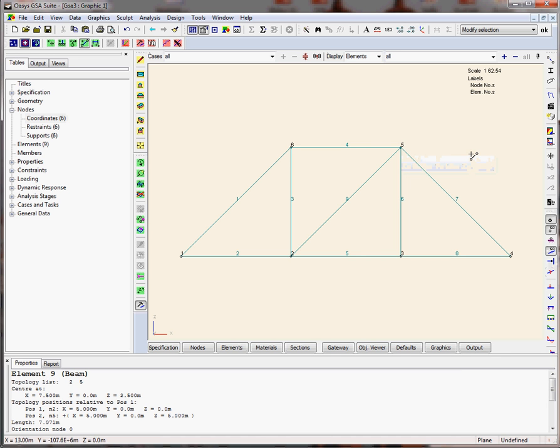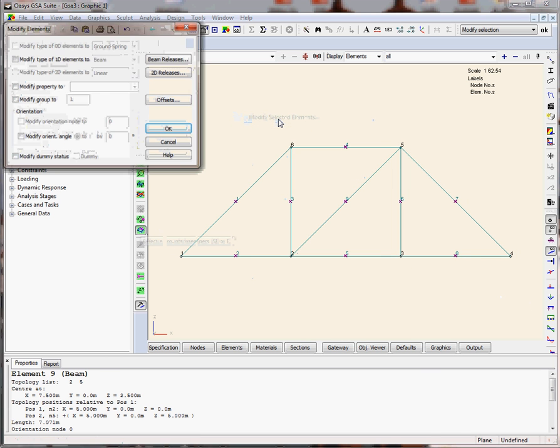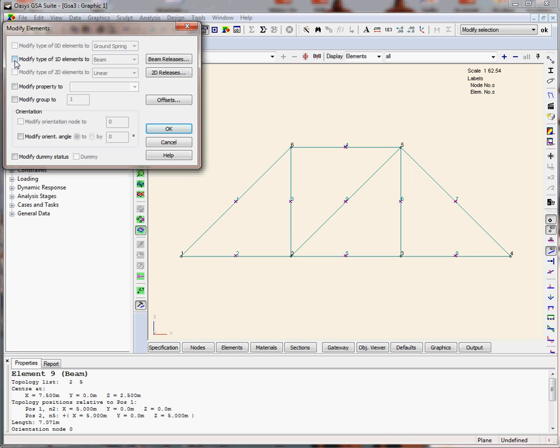And one thing that we need to do now is modify all of these elements, which are assumed to be rigidly connected, to a bar type element. And in order to do that, what we can do is click on the Select Elements shortcut, select all of the elements, right click, modify selected elements, and in modify type of 1D element, we want to change from a beam, which as I mentioned will assume by default that all of the connections are rigid, to a bar element.